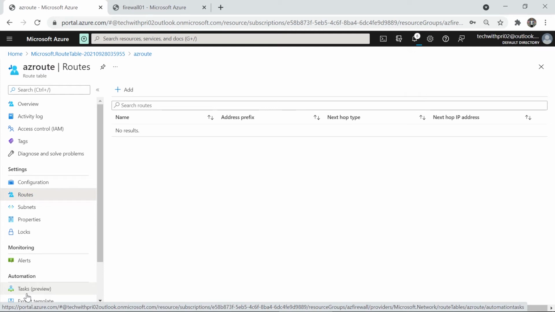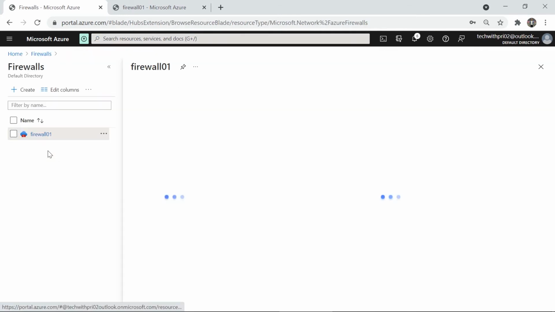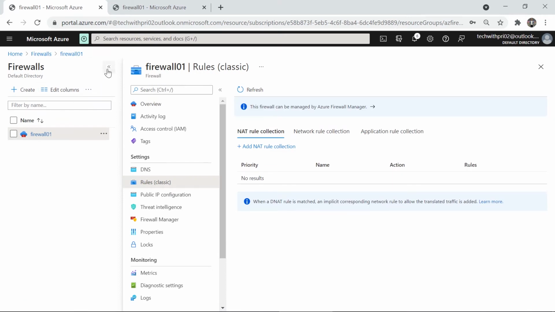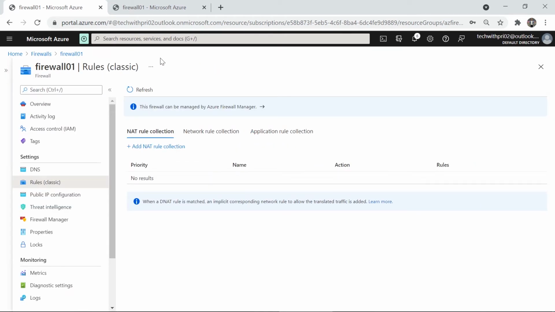Okay, now the next very important thing, we need to configure the firewall. The route has been added successfully. So I'm going to search for the firewall again, firewall 01, and go to the rules, which are classic. Here we need to create the rule. We decided that whenever the traffic comes, it will go to the firewall because of the route table. Now what will happen in the firewall? We can create three types of rule here. Don't worry, I'm going to show you all the types. First, the application rule collection.